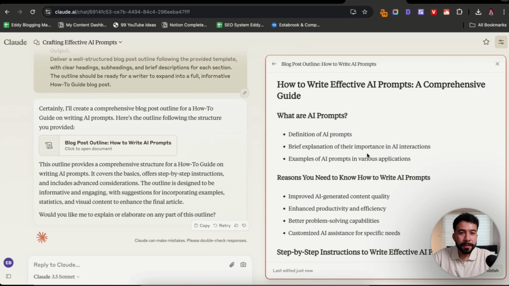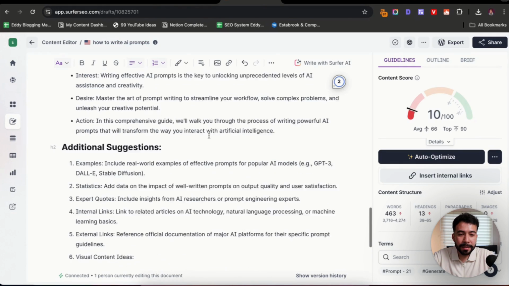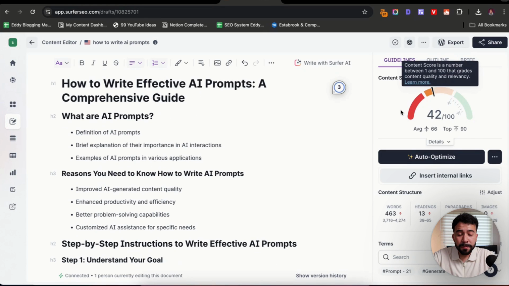All right, so it gave us a really solid outline. And again, the reason why I do this is because it helps me go from a completely blank page to having something there. I can continue from this, and I don't need to stress over not knowing what I'm going to write. So I'm going to copy this and add it into my content editor. So we have a score of 42.